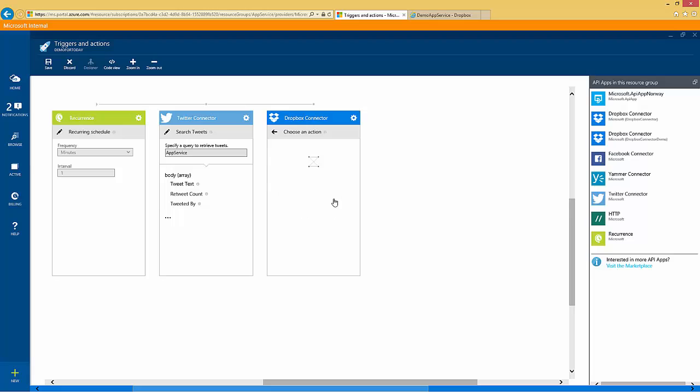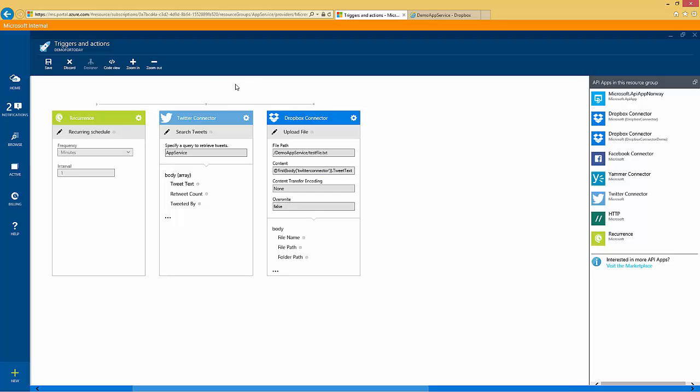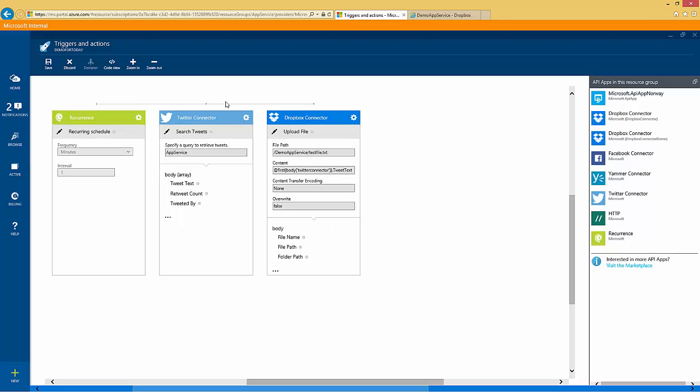We'll get a new set of configuration based on the options you decide to have. You're then going to set in the file path. In my case, I already copied it. It's going to be demo app service slash testfile.txt. For the content, I simply hit this button and I choose the tweet text. And then hit the OK button. My application should now be saved. If we go and click the save button, we're really sure we'll get a success.